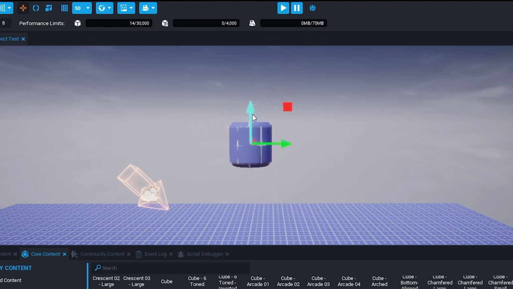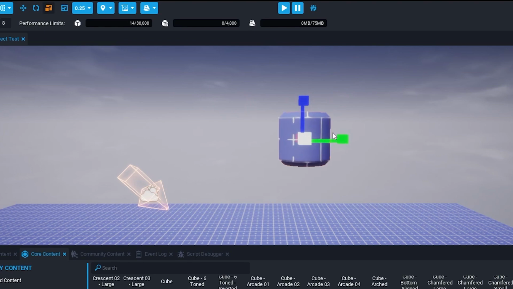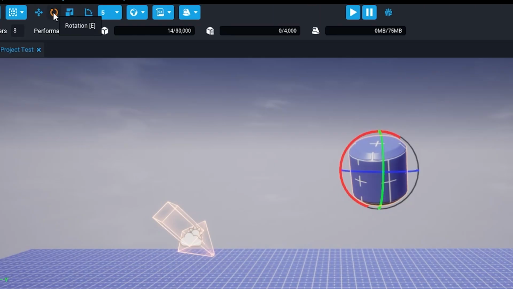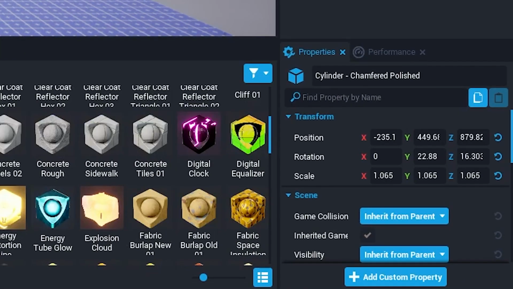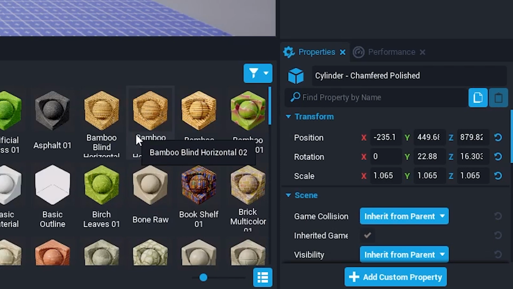To change the object's position, just click on it and use the arrows to move it. And to scale an object, you can press R or click this. Finally, for rotation, just press E or click this. Once again, you can change the item's properties on the bottom right. You may also want to change its position, rotation, or scale here.